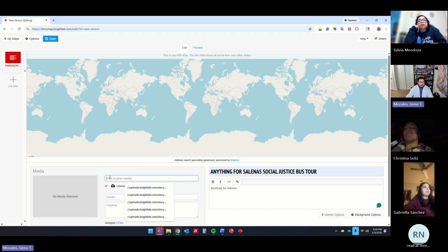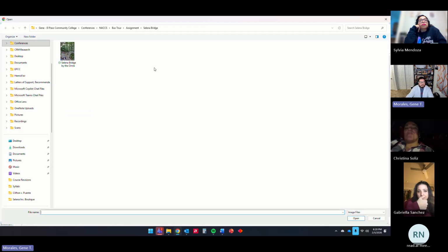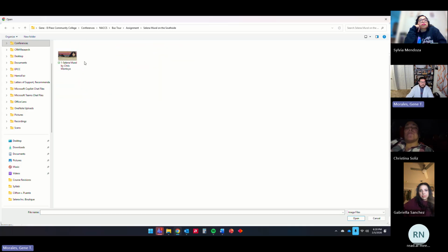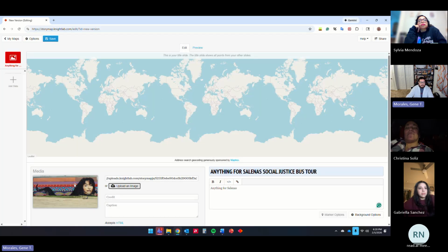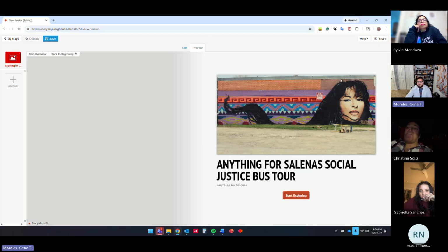This is the text box right here where we're going to be able to input text, and another box, the URL box, where we're going to be able to input photos. I already have a set of stored photos for this project, and I'm just going to use it real quick. Let's say I want to do the Selena mural on the south side. I'm going to upload it right here. This is going to be the one everybody sees automatically. So for example, when we go to preview, this is the one people are seeing right here.